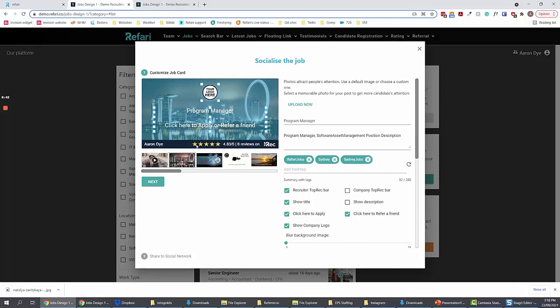So if you're using the TopRec system, it means that when you're engaging using a socialize, not only can you advertise your brand, advertise your role, but you can also advertise your reputation at the same time. Please note you can only do this if your score is above 4, and also if you've got more than 5 ratings. If you don't have 5 ratings, it won't give you this capability.